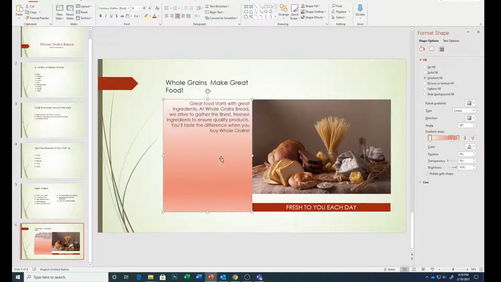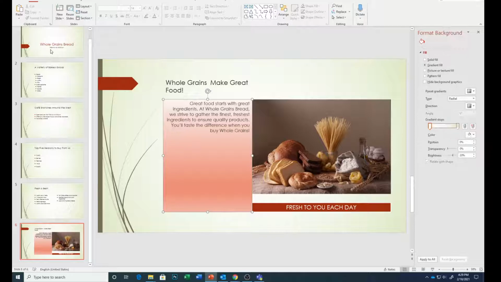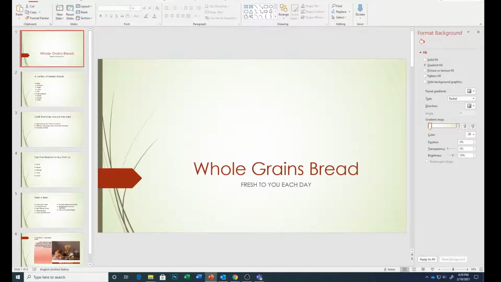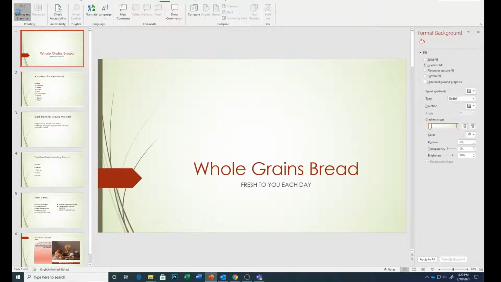Step 15, check the spelling. So go back up to your first slide, click review, spelling and grammar, it's complete. You can preview your slideshow.